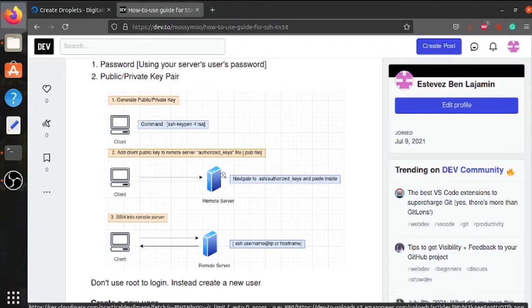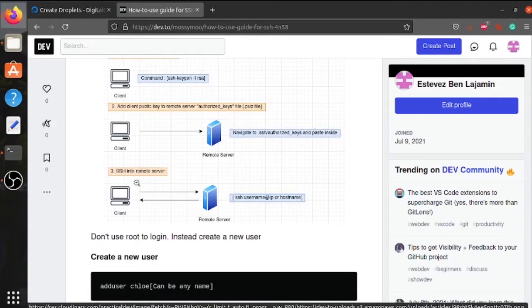Okay, so basically there's this file called authorized keys. You have to open it inside your remote server and paste your public key inside. By the way, the public key is usually a .pub file. Pub basically means public key. Okay, and the last step will be just SSH into the remote server.